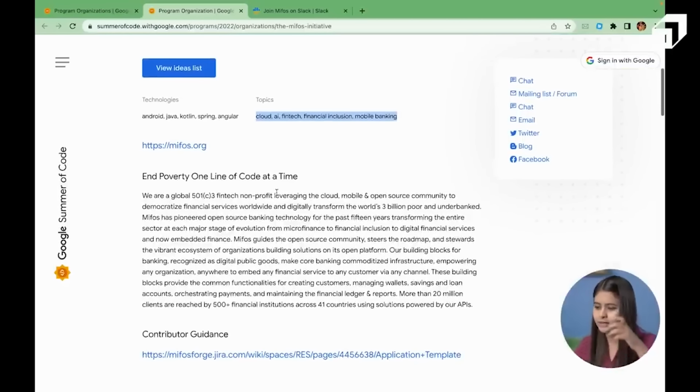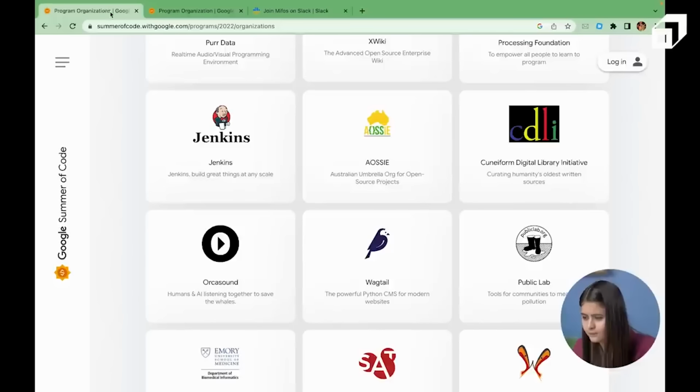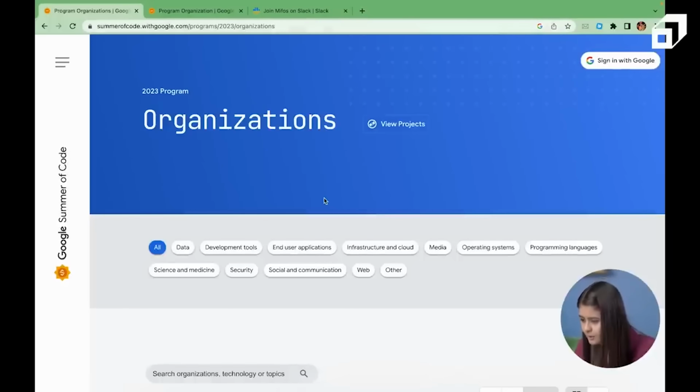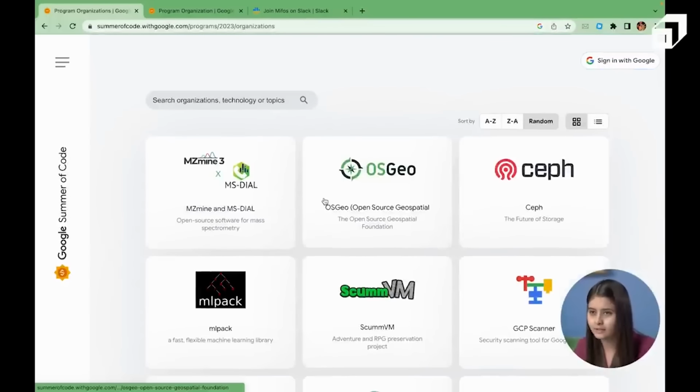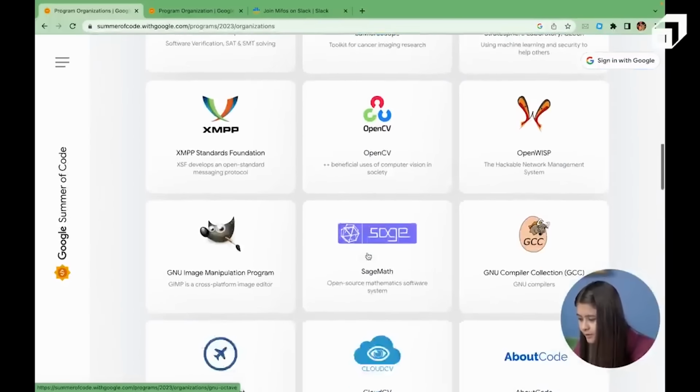Perfect. So now you know how you can choose the right organization for yourself. This was for 2022. You can put the filter for 2023 as well. If you change the URL to 2023, these are the selected organizations for this year.